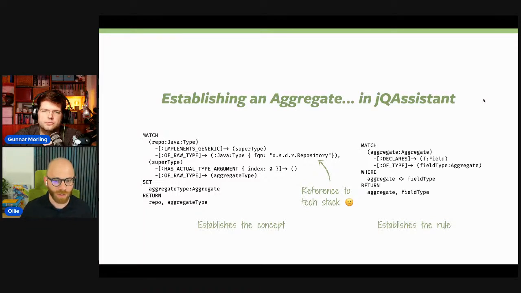Gunnar, we have a question. Yes, right. There's one question exactly. Does all this require using JPA?